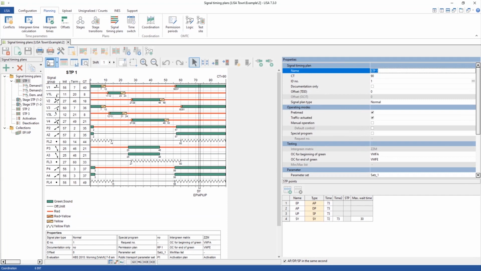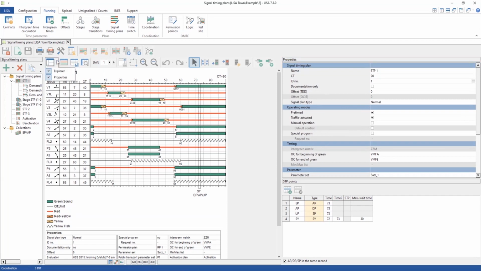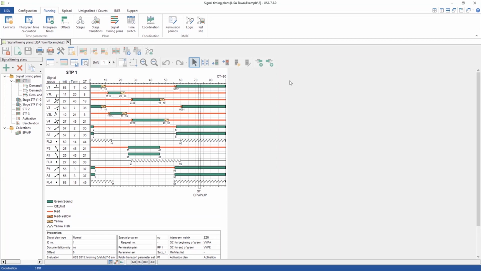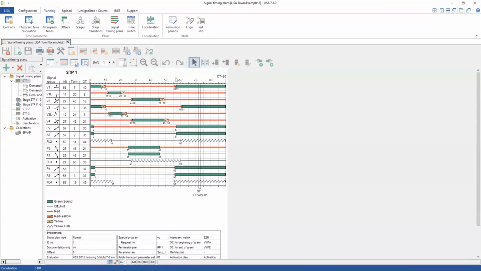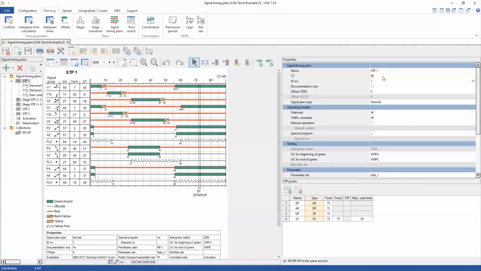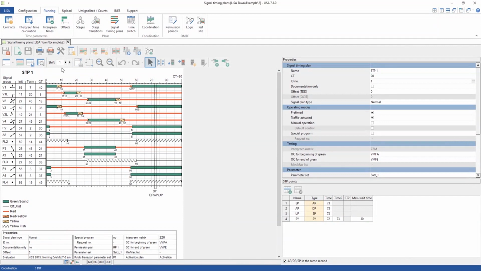Additionally, there is now a new button here, which is the window layout, where you can get rid of the properties window 100% and just have the clean view on the signal timing plan as it was before LISA 7.2. If you want to check the properties again, you can show them here again.